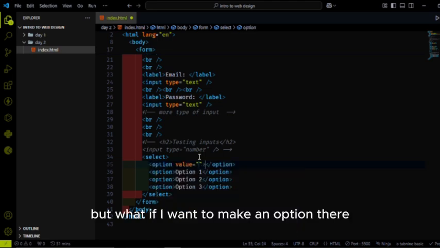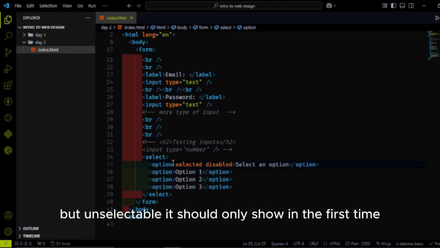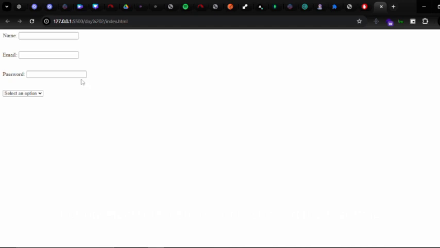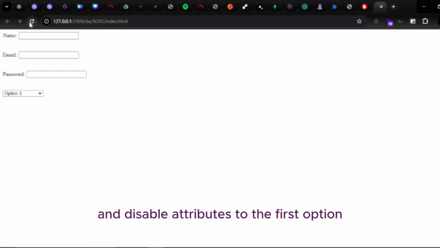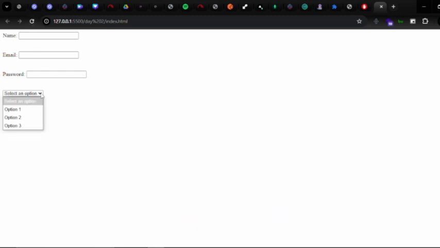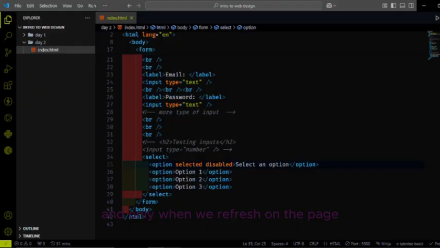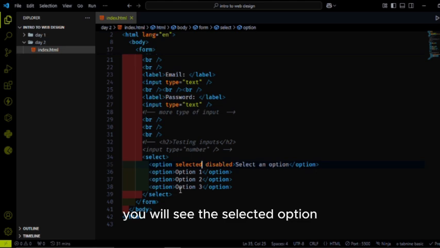But what if I want to make an option there but unselectable? It should only show the first time. There I have it. I will add the selected attribute and the disabled attribute to the first option, and only when we refresh the page we will see the selected option.